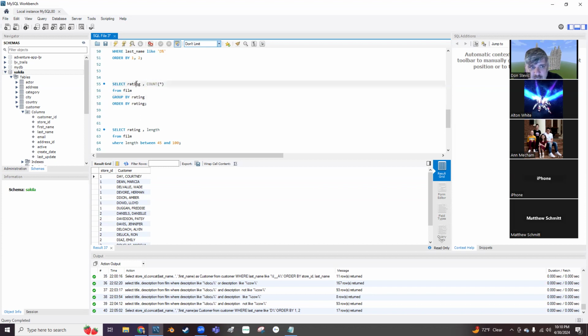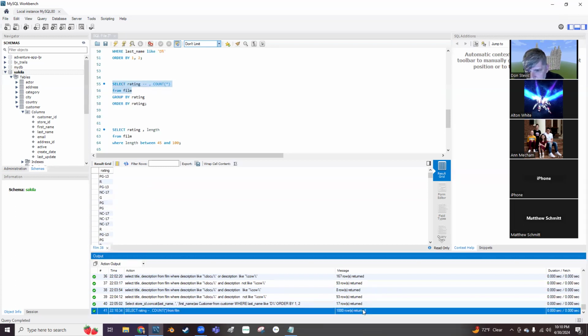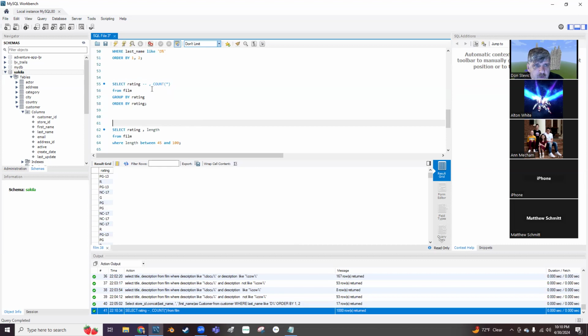Let me show you this. I'm just going to select rating from film. PG, NC-17, and so on and so forth, right? I've got over 1,000 rows returned with ratings. When I run this query, it's going to give me the rating and how many times each rating shows up.